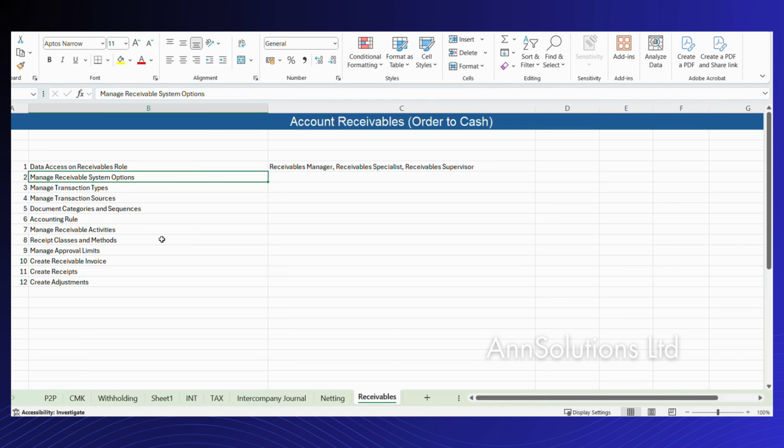So these are the steps which I've highlighted. These are the main steps which we need to carry out, or configure, before we create a transaction.